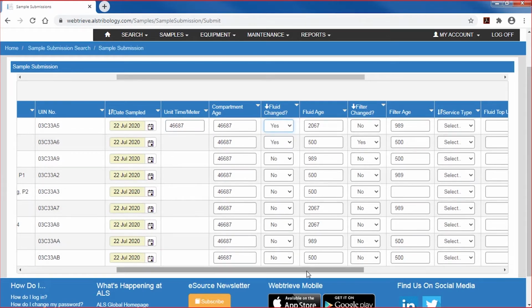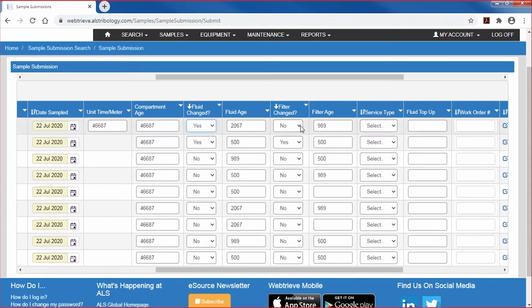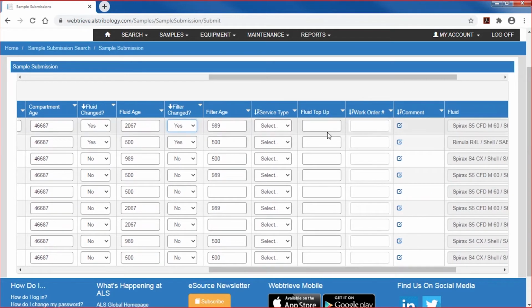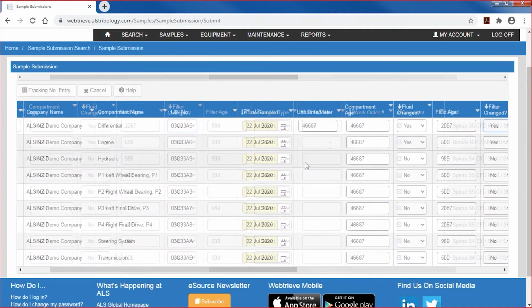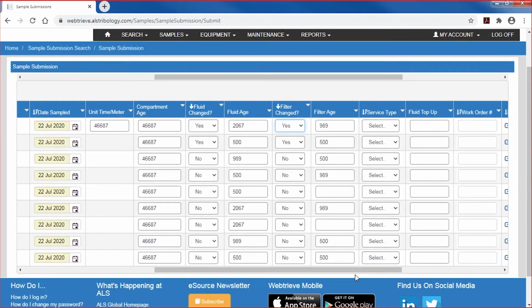Scroll to the right and similarly update Filter Changed information. As before, you can auto-populate all items using the arrow at the top of the column. The same process applies for Fluid Top-Up. For example, if the hydraulic system has had 50 liters of top-up, enter that information.